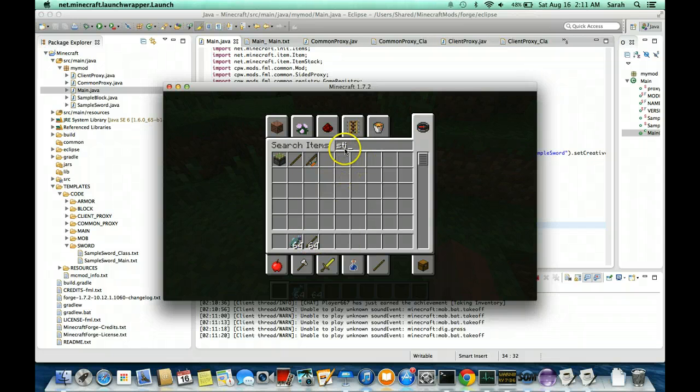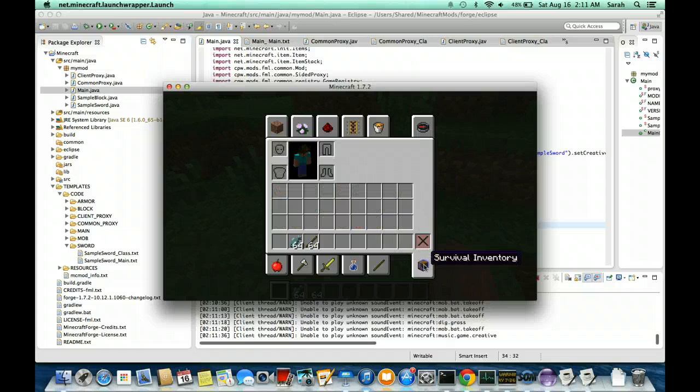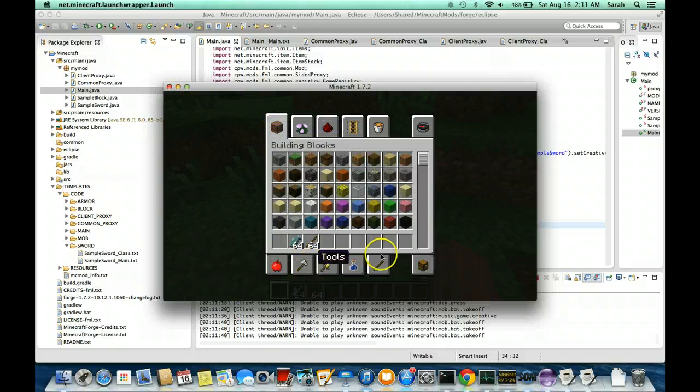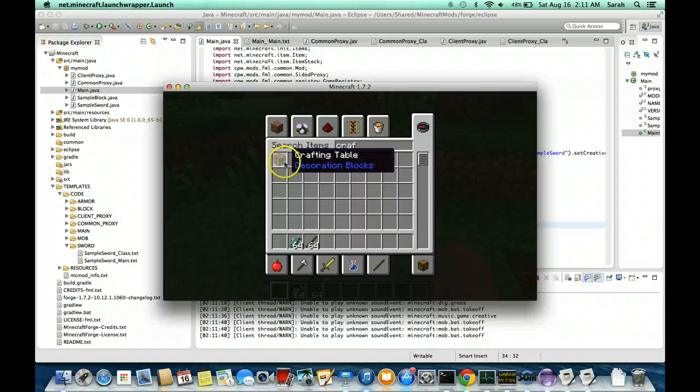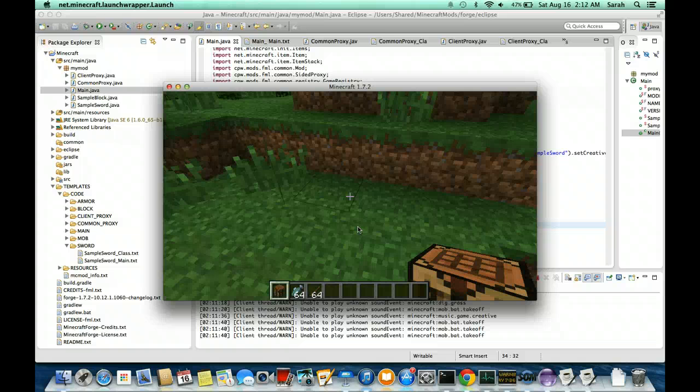Now I'm also going to need a crafting table. Where are the crafting tables? I suppose I can just search. There it is, crafting table. Okay, so I have a crafting table, and I have my items. So I can close this.